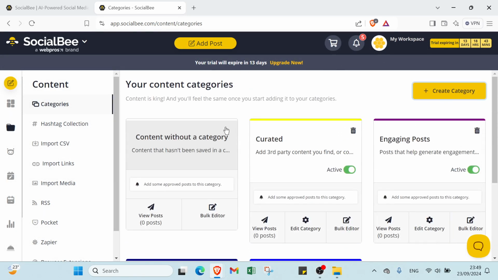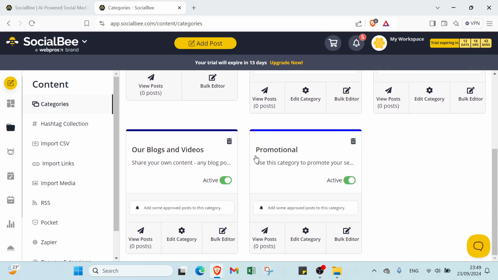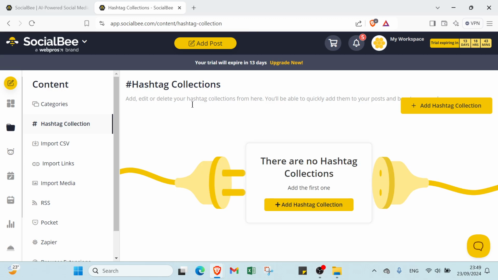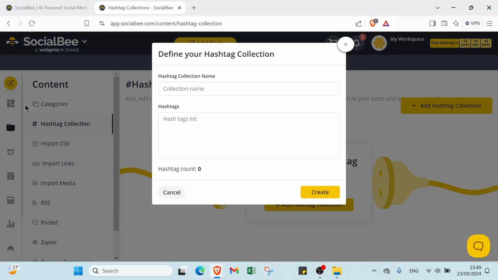About this one, as you can see, we have created categories: engaging posts, our blogs and videos. Then we have promotional also, and that's it. Then we have here hashtag collection. About hashtag collections, we have here add, edit, or delete your hashtag collections. From here, you will be able to quickly add them to your post. So we click over add here, you write your collection name and your hashtag list, and you click over create.